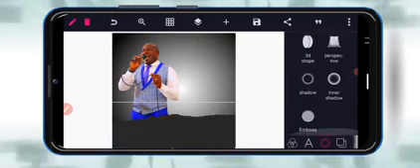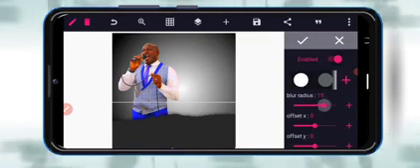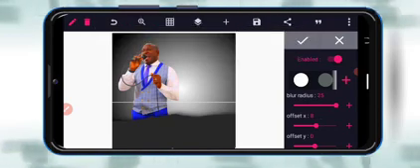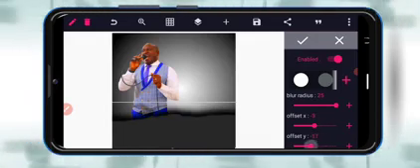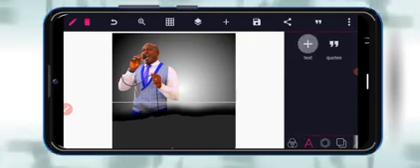Then go to shadow. So this one is actually okay like this. Then what next? Then you write the text.